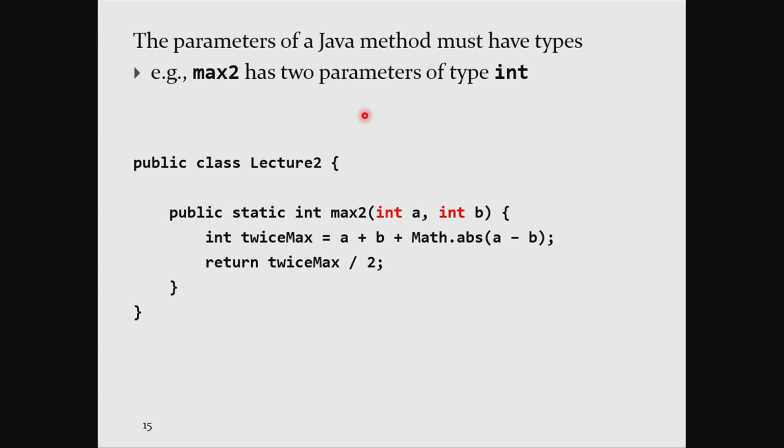All right. Parameters. Like Python, a Java method can have parameters. Unlike Python, the parameters must have types. Just like variables, parameters have types. The best way to think of a parameter is as a variable that belongs to the method. So the parameters a and b belong to the method max2. Inside the method max2, you can use the names a and b, and they refer to the parameters a and b.